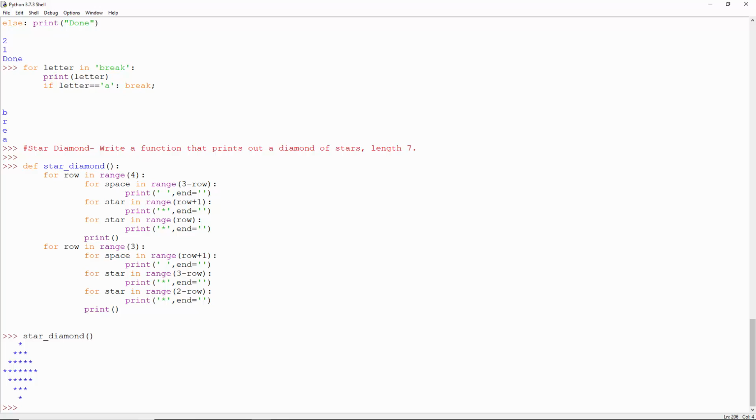So this prints a star. This was for a star of size 7. Can you make one that can print a star of any size? Check your assignments in the LMS.